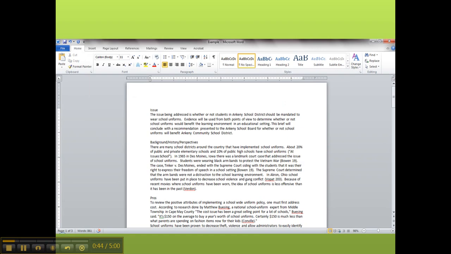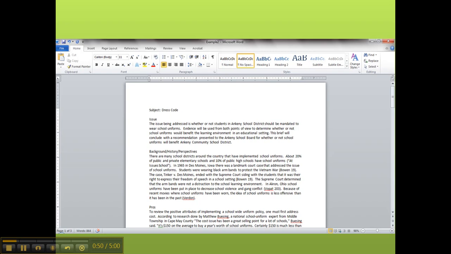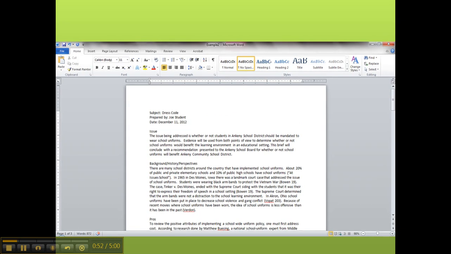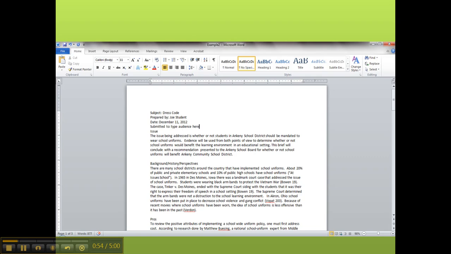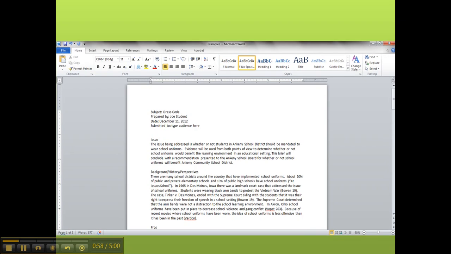In the top of your brief, you will need a 4-line heading, but it's going to look different than an MLA style report. So type the following: your subject, who you're prepared by, the date of today, and the audience that you're going to be submitting it to. You want to push enter twice.